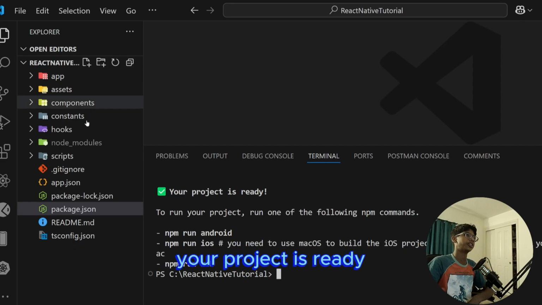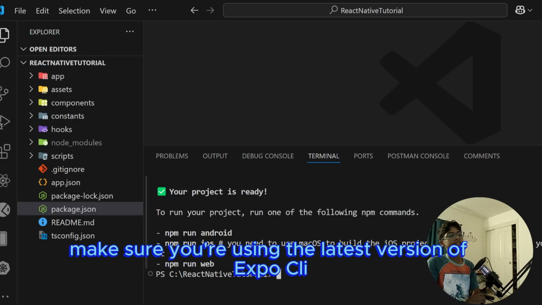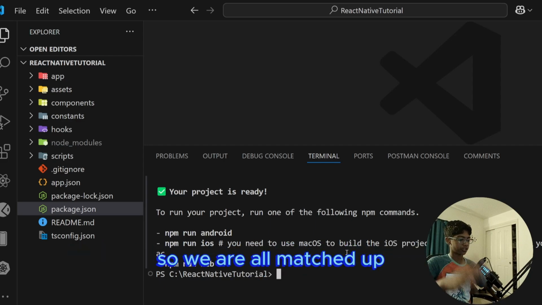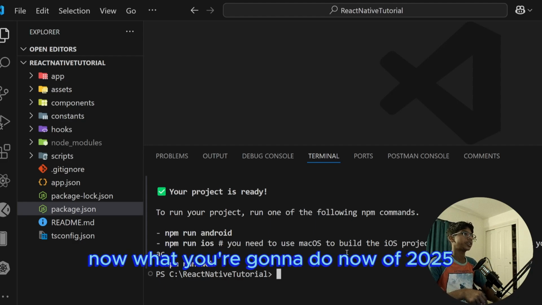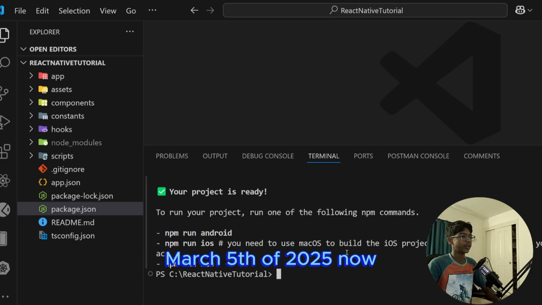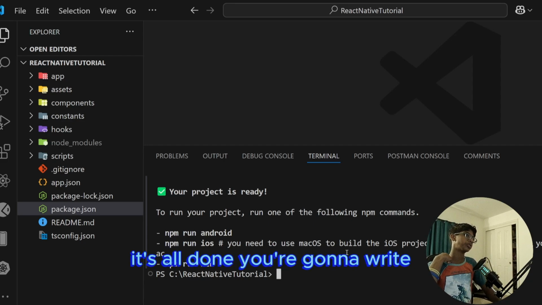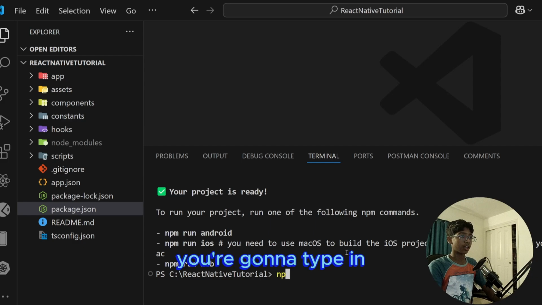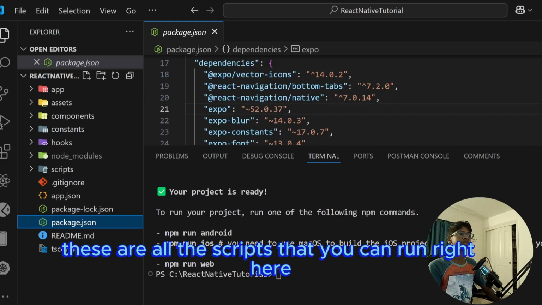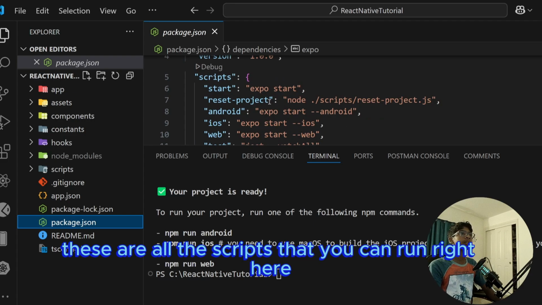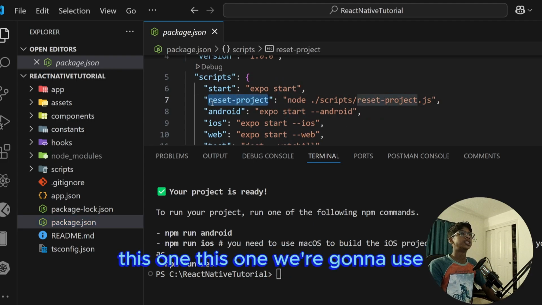So once you're done, you'll see this: your project is ready. Make sure you're using the latest version of Expo CLI so we are all matched up. This is the latest version as of March 5th of 2025. Now what you're going to do is, once you're back at your terminal and it's all done, you're going to type in, you can see it right here, these are all the scripts that you can run. This is the one we're going to use.